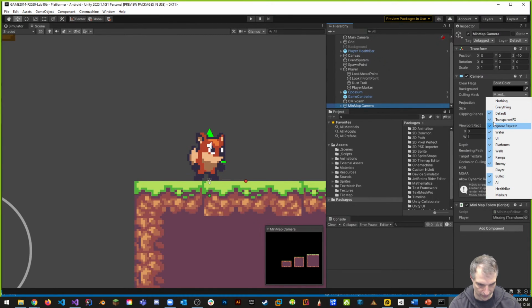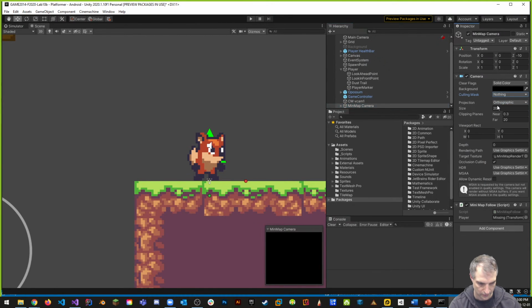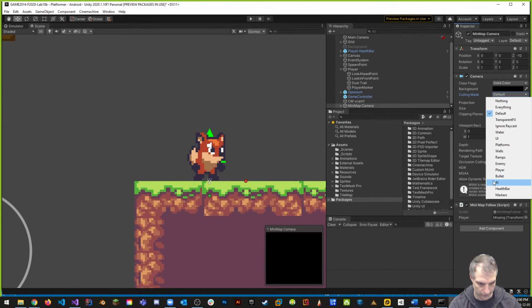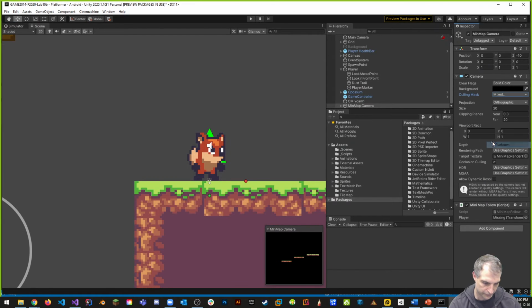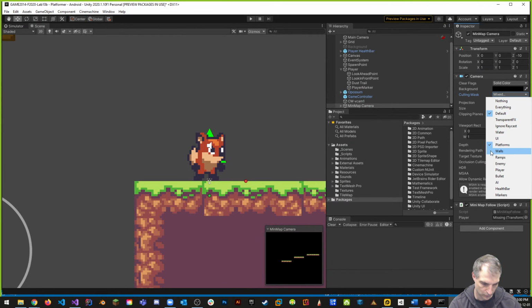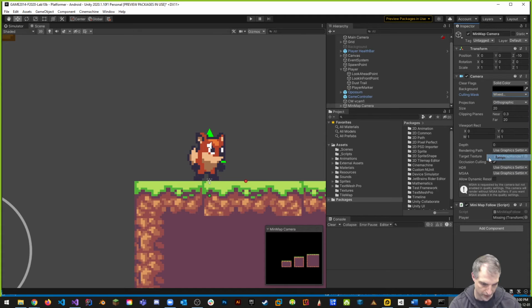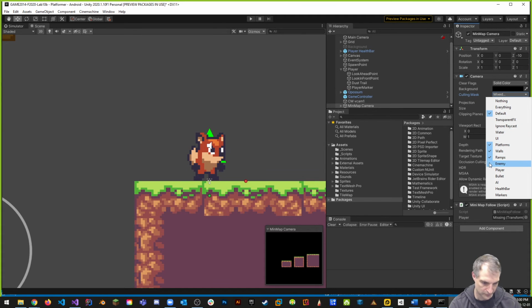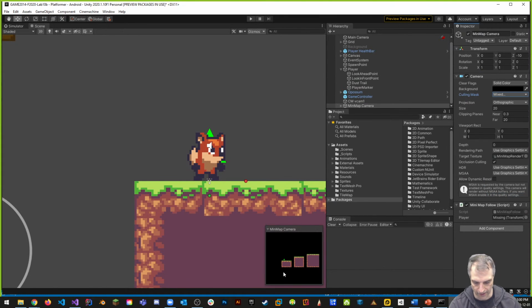So we don't care about any of this stuff, so nothing. I want to see defaults, everything on the default layer, everything on the platforms layer. We want to see the walls layer. We want to see the ramps layer. We don't want to see the enemy or the player or the bullets or the AI, nothing. But we do want to see the markers layer. And now we can see the marker where it is.